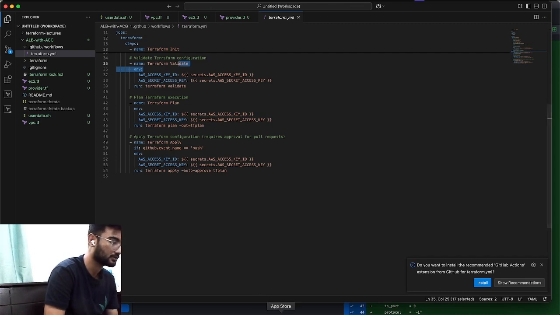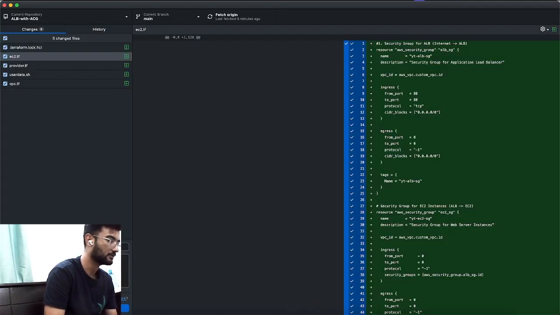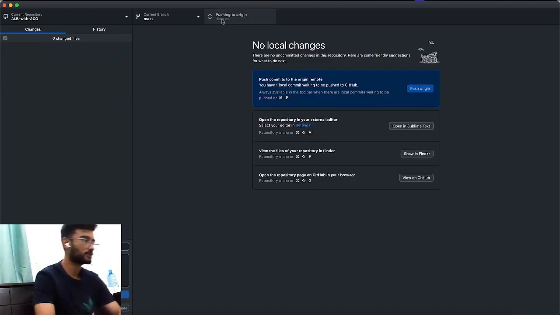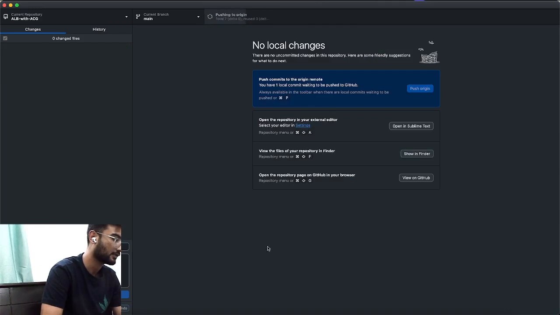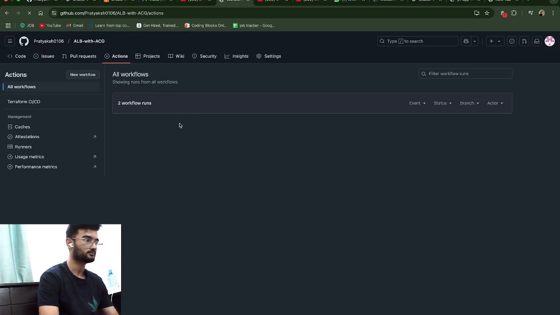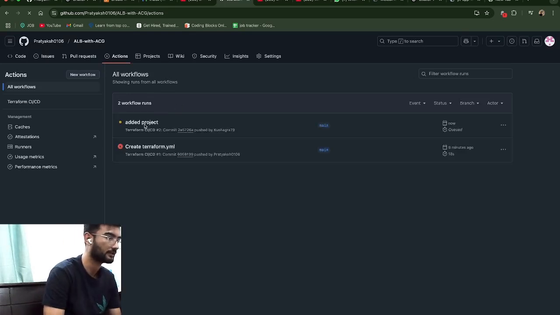Now I'm going to commit my code to GitHub, and I'm going to commit it as "added project". Now I'm going to commit it to main. Now wait, I'll push it, and I'll go to my GitHub Actions, and there will be a new workflow, a new CI/CD pipeline, added project.